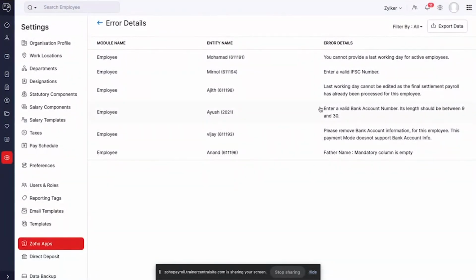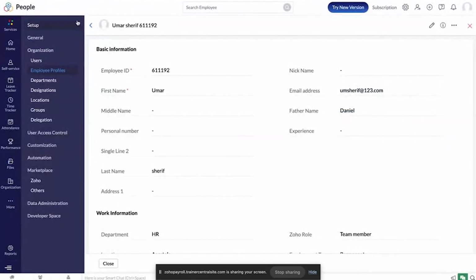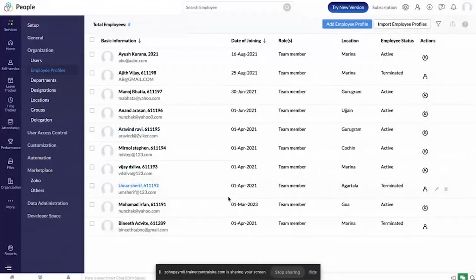So we can check another error scenario where there is a valid bank account error. This particular employee is having a valid bank account number error. So here we have to make sure that the account number provided for the employee is a valid digit number which is between 9 and 30. So in order to update this information, we have to go to Zoho People and select the mentioned employee's data.